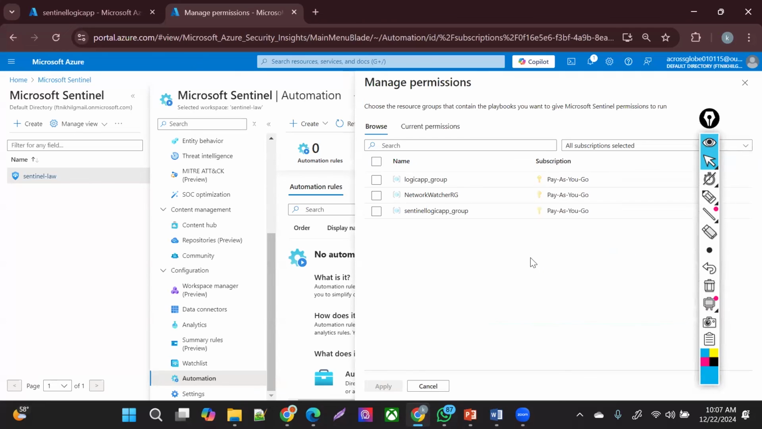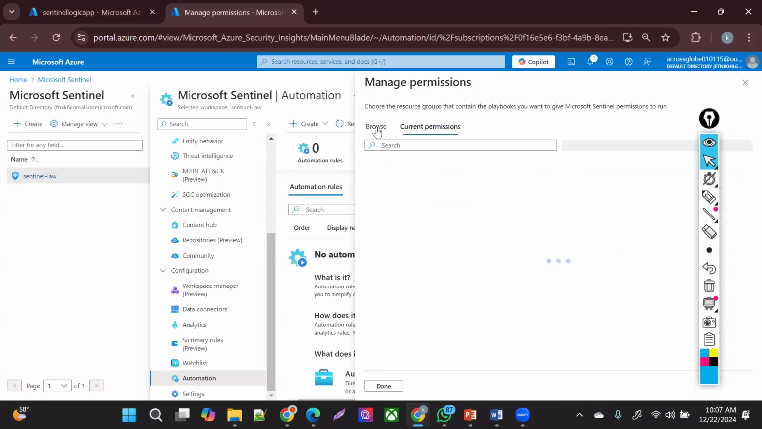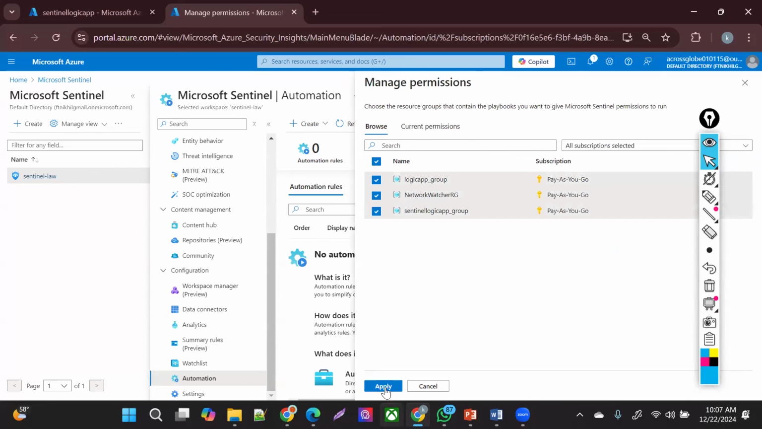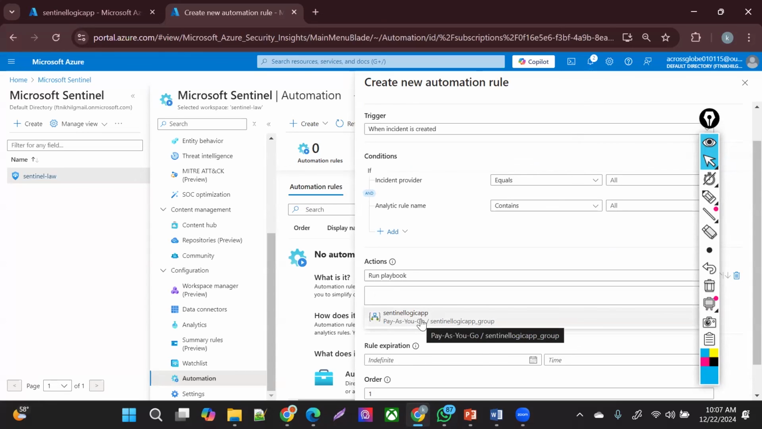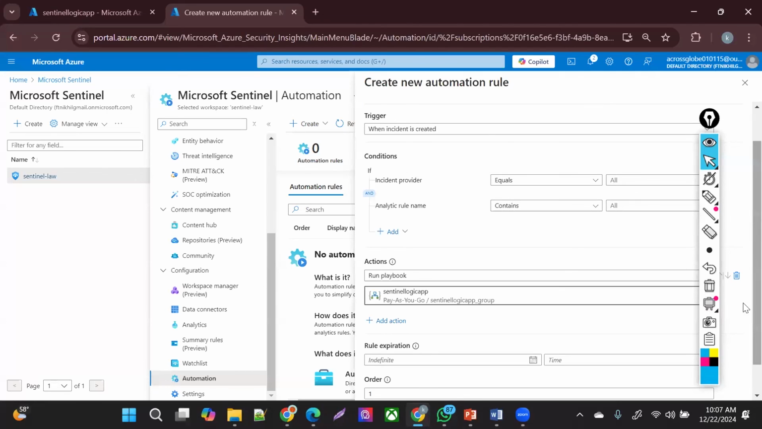Given that permission, I think which one is mine? Let me apply it from there. I'm adding that permission from here itself. Now it's allowing me, but you need to make sure that rule, that permission, is in place, right?